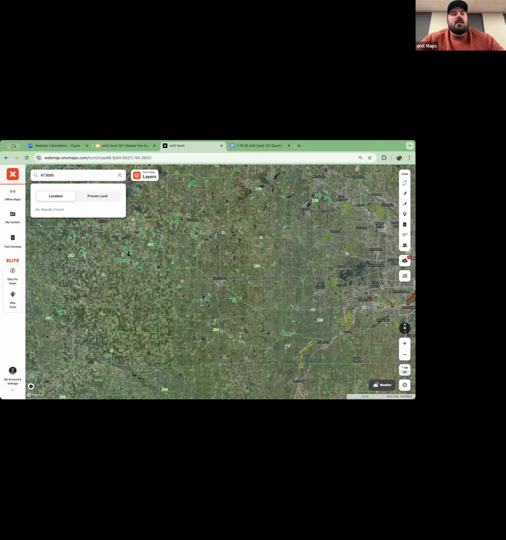So your first number is going to be a positive number if you're in the Northern Hemisphere, which I'm going to assume everybody watching is. Your second number is going to be a negative number. So you have to have that dash in front of it for the Western Hemisphere. If you don't put the dash in front, it's going to take you to the Eastern Hemisphere, and you're going to end up in Europe or Central Asia or Africa or somewhere. And if you're a hunter in North America, that's probably not what you're looking for.